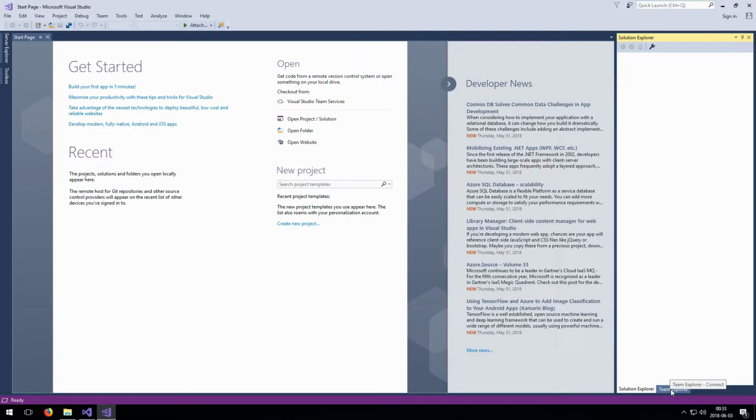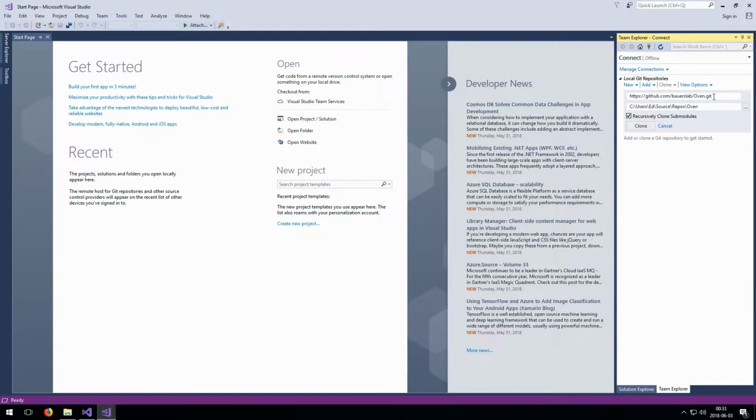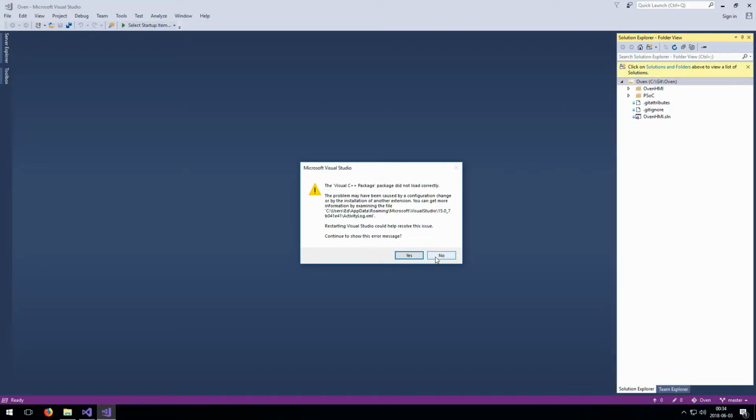Okay, now we can go ahead and get the code from GitHub. This is really convenient in the newer versions of Visual Studio. You can just click on clone over here, then type in the URL for the code and figure out where you want to put it. And then you can just hit clone. We're getting a weird C++ error here, but we don't need C++, so let's just ignore it.